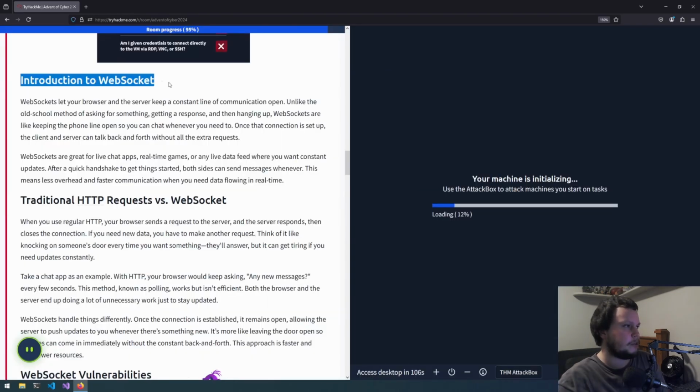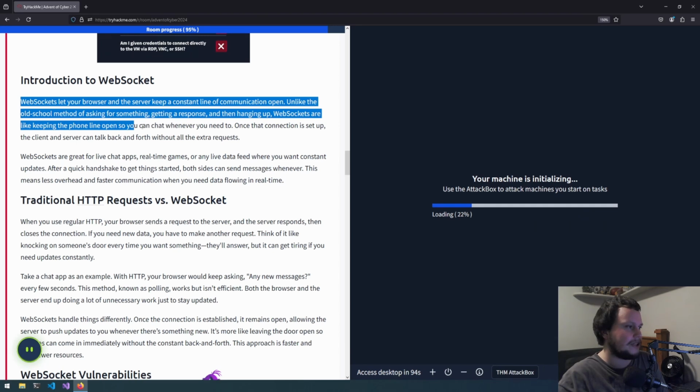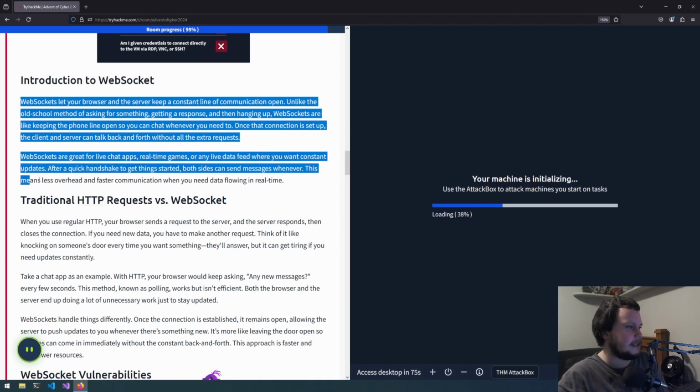Introduction to WebSocket. WebSockets let your browser and the server keep a constant line of communication open. Unlike the old school method of asking for something, getting a response and then hanging up, WebSockets are like keeping the phone line open so you can chat whenever you need to. Once that connection is set up, the client and server can talk back and forth without all the extra requests. WebSockets are great for live chat apps, real-time games, or any live data feed where you want constant updates. After a quick handshake to get things started, both sides can send messages whenever. This means less overhead and faster communication when you need data flow in real time.